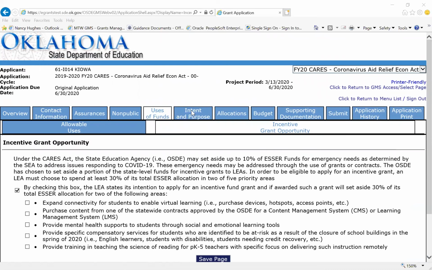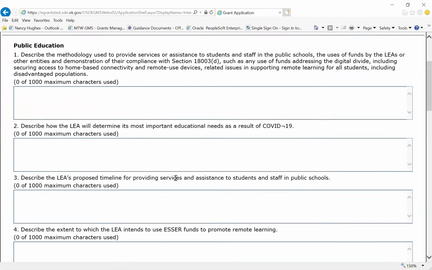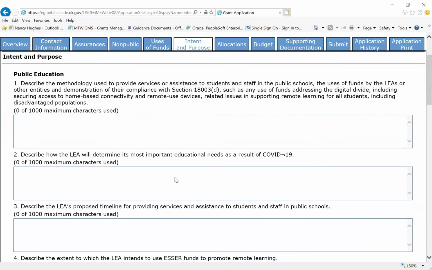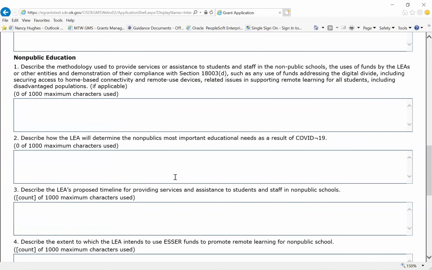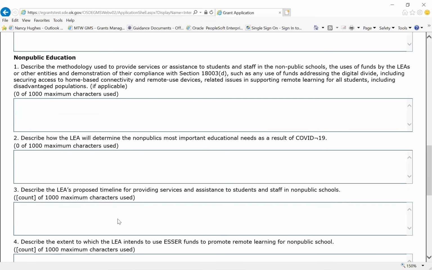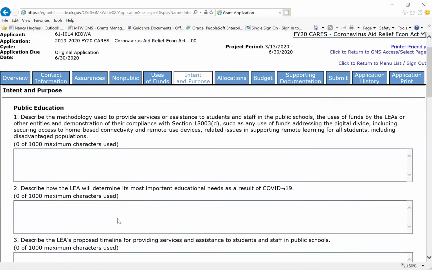The next page is the intent and purpose. You will need to fill out all 7 areas on this page. Also, if you are going to be serving non-public schools, you will need to fill this out on their behalf. Once you're through with that, save the page. If you have no non-public schools that you're serving, you do not fill out the non-public education portion.